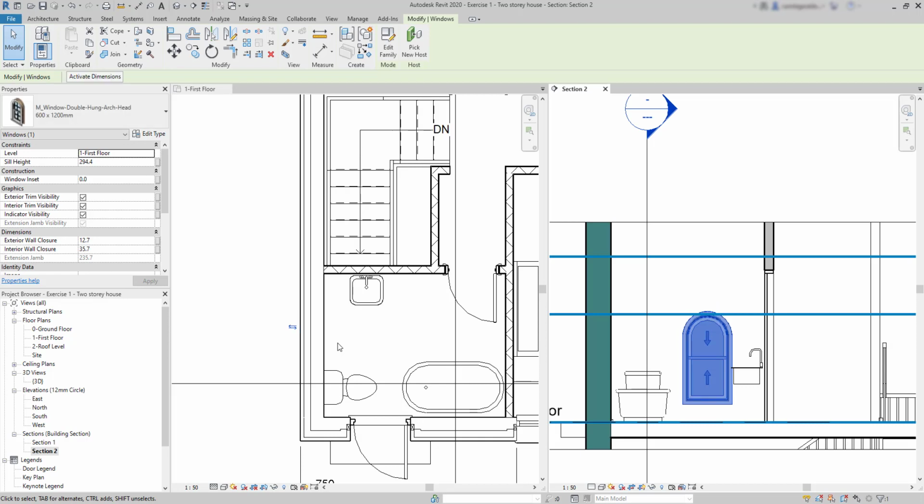But why did it happen if it's still in the view range? Because now the cut plane only intersects the wall, and once the window is under it, we cannot see it in the plan view.